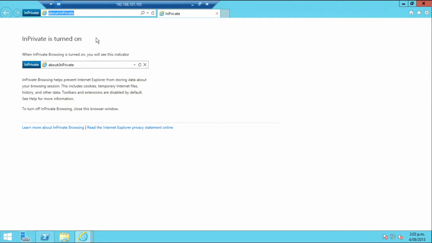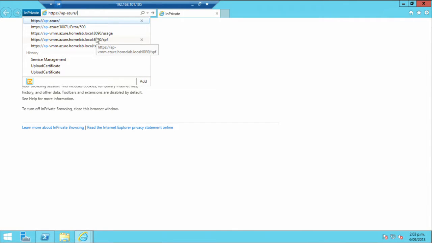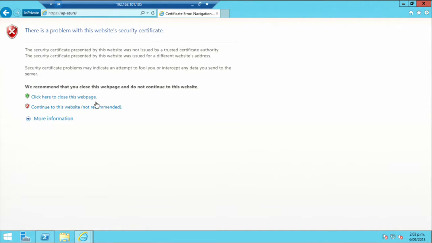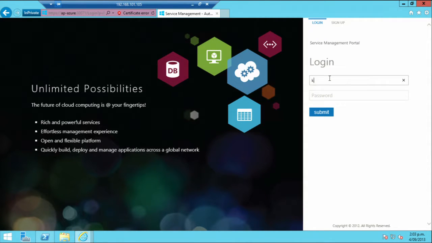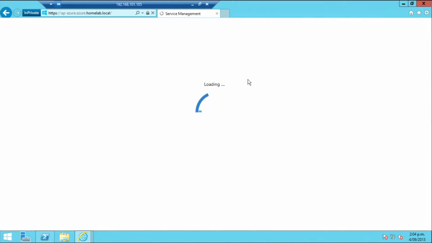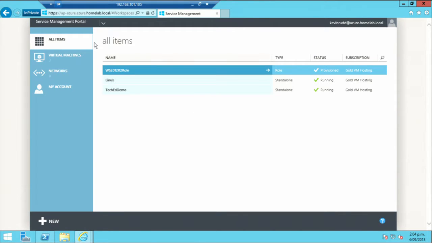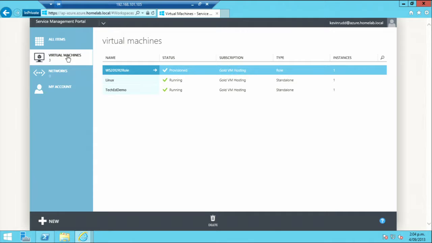finally a legitimate use in private mode. So ignore all the certificate stuff. I'll log in. Don't tell your Prime Minister that I'm doing this. And as I log in as him, I can see the same virtual machines that I saw as my primary subscription owner. So basically, that's co-administration.